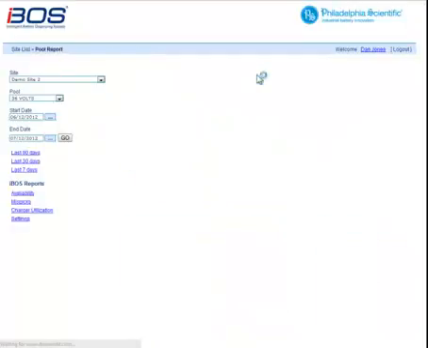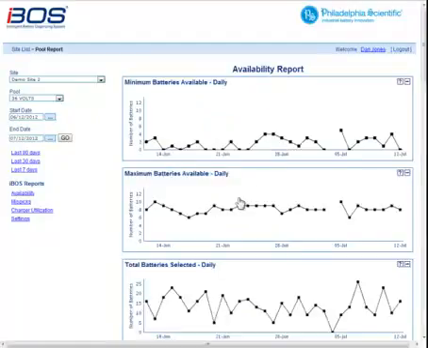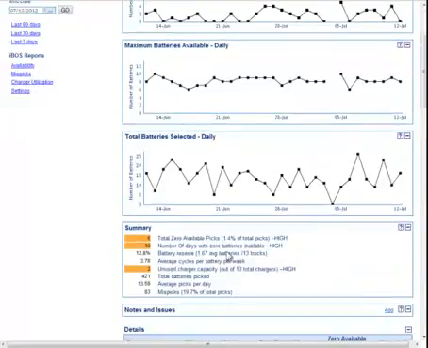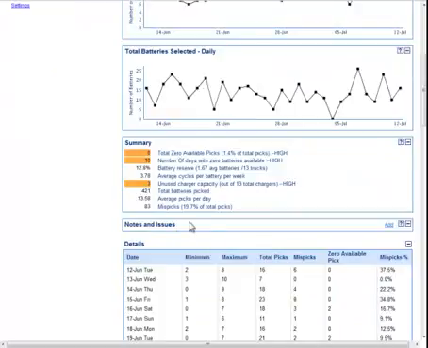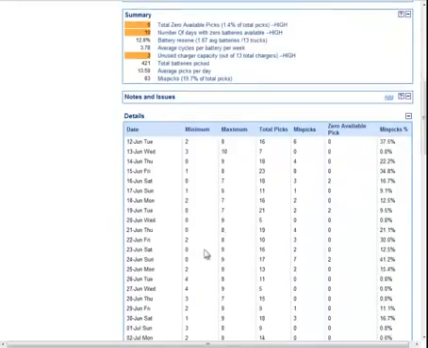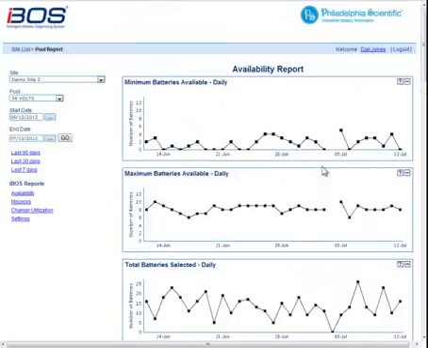Go back to the availability report itself, and you'll see the maximum batteries available, the total batteries selected, all of our statistics on battery availability, notes and issues, and if the notes are specific for this pool, it'll show up here, and then the details here. So every single day, the same sort of statistics we have up top, but more in a table form.